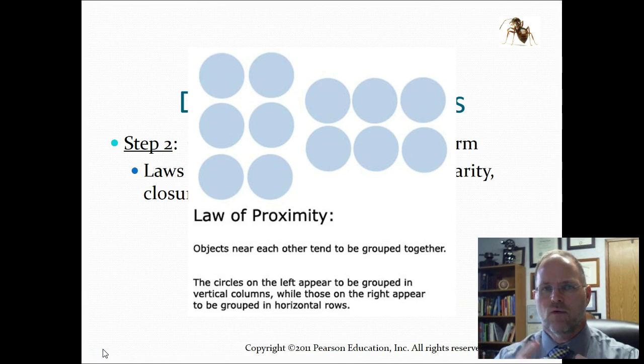Proximity is the notion that we group things that are grouped together. We kind of cluster them. In this case, you've got 2 columns and 2 rows. If you're sitting in the classroom, you'll see tables set up into 3 different columns. You also have rows: front row, second row, third row, etc. All of these become things that we use to group.